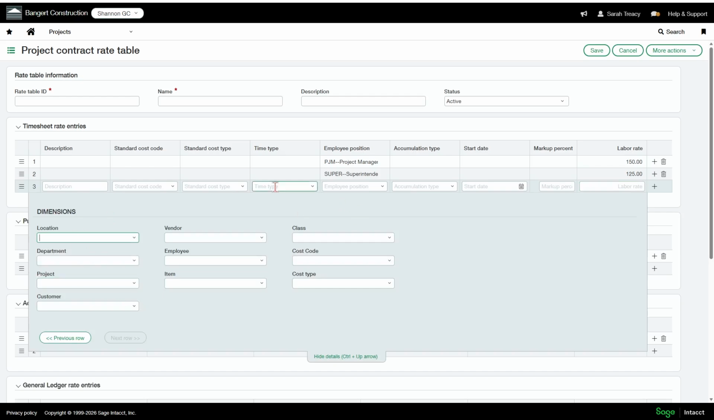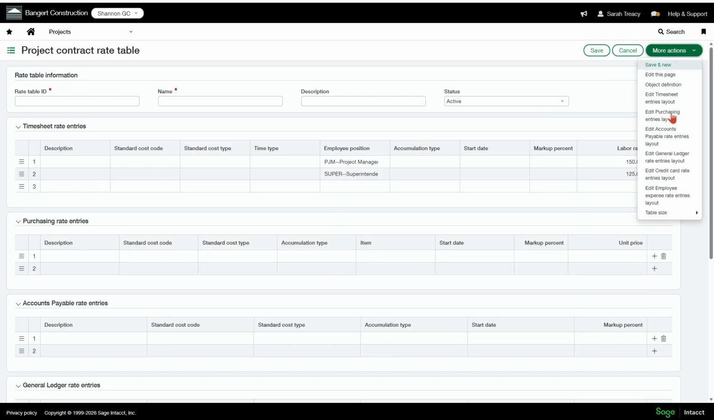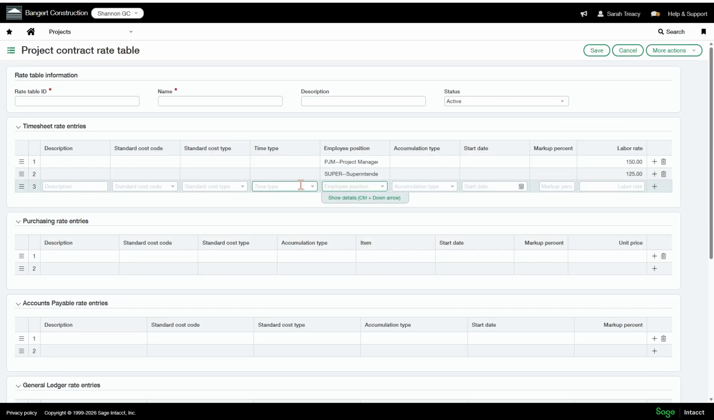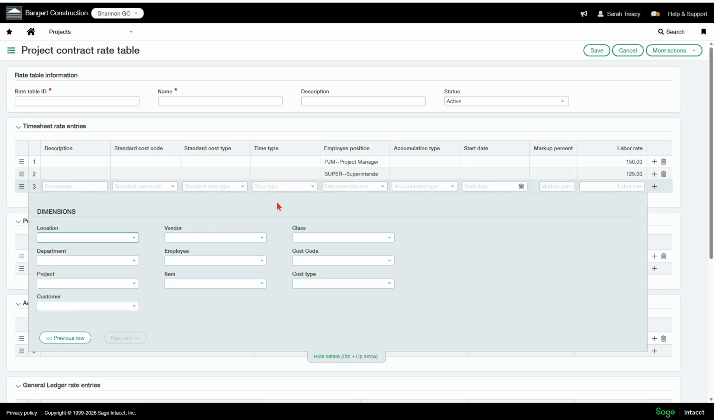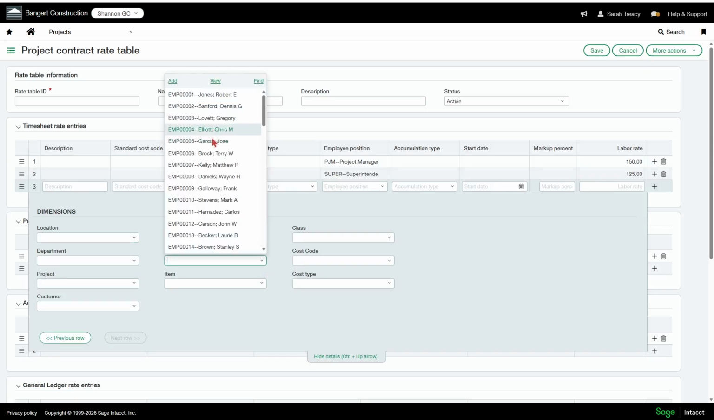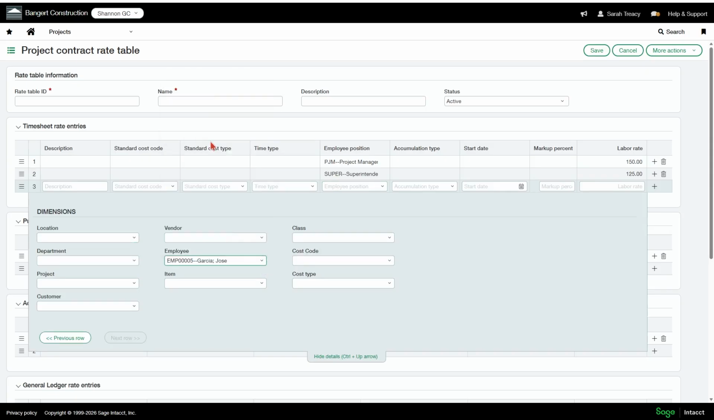And then if you hit show details here on the line, it gives you all of the different options for what you can pull in. And you might even want to do more actions, edit, the different layouts, and pull onto the main screen whatever it is that you're doing these rates by. So you can get really, really specific, and you can do it by employee. So you can say for Jose Garcia, who's my project manager on that particular project, I want him to be $200 or whatever it is.